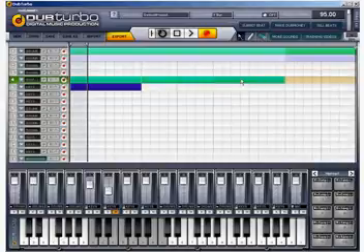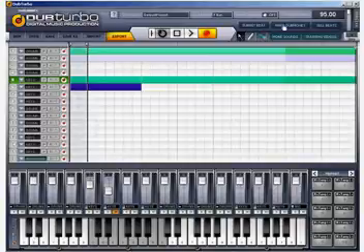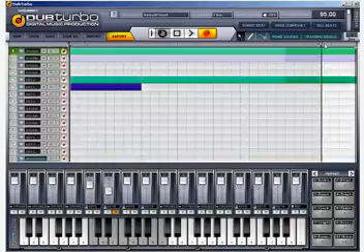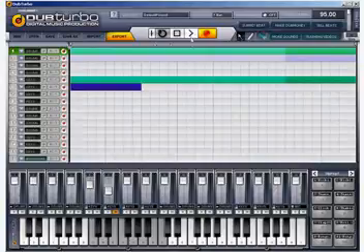Oops. There we go. And then my loop, see how it's scrunched up now because we grew the bar count. We're going to have to move our end node to the end, and now it should be a nice 8-bar loop.